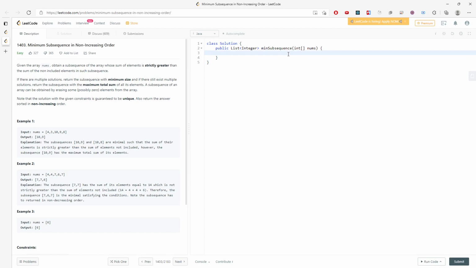So I will have a PQ, a PriorityQueue. I'm going to pass integer, and PQ represents PriorityQueue. A PriorityQueue is actually ordered from smallest to greatest, right? But when I pull from the PQ, I always want the greatest one, which means I'll have to reverse the PQ. So it's going to be Collections.reverseOrder, right?